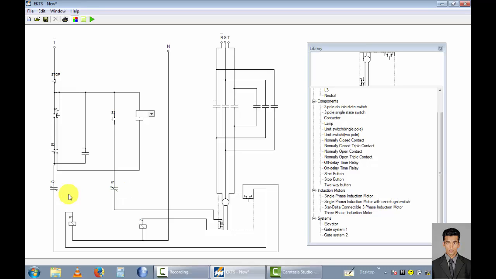This is the K2 contactor normally open terminals. This is the K1 contactor normally open position, and this is the K1 contactor normally open triple contact points. This is the K2 contactor normally open triple contact points. Right, now I rename this circuit diagram using that description.